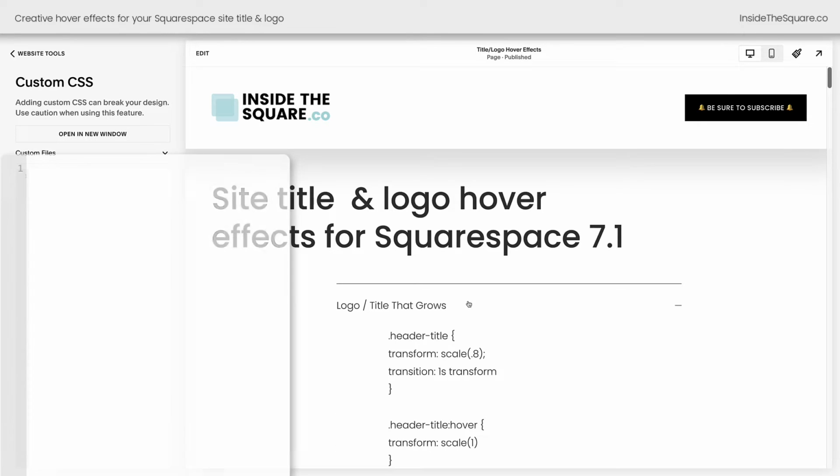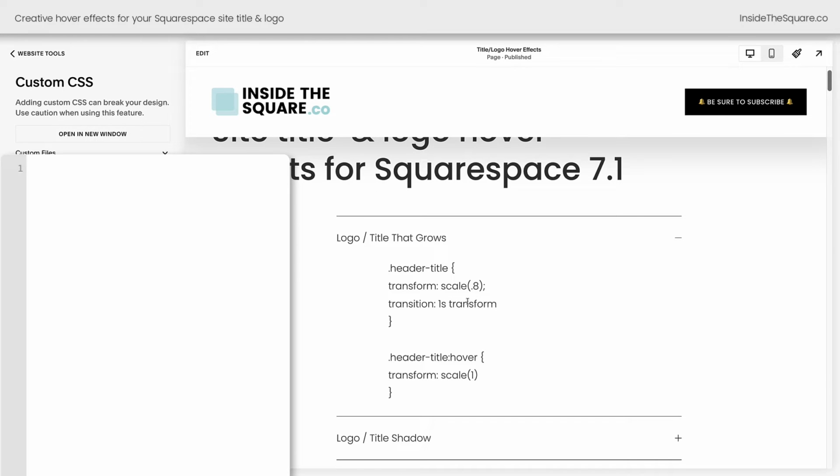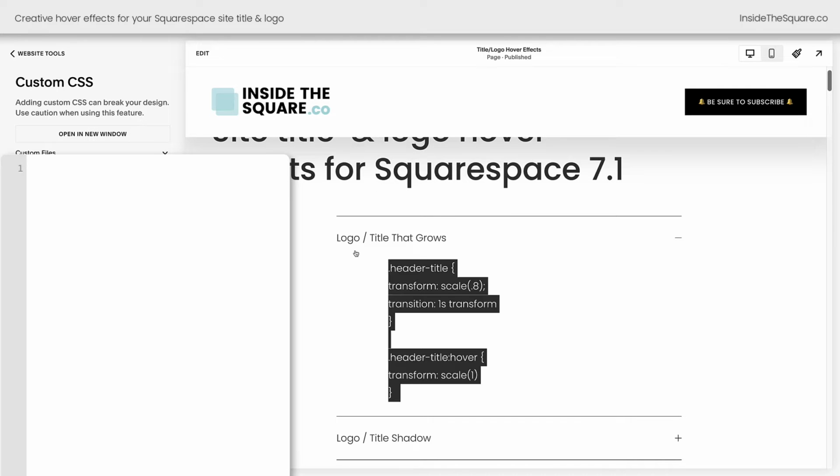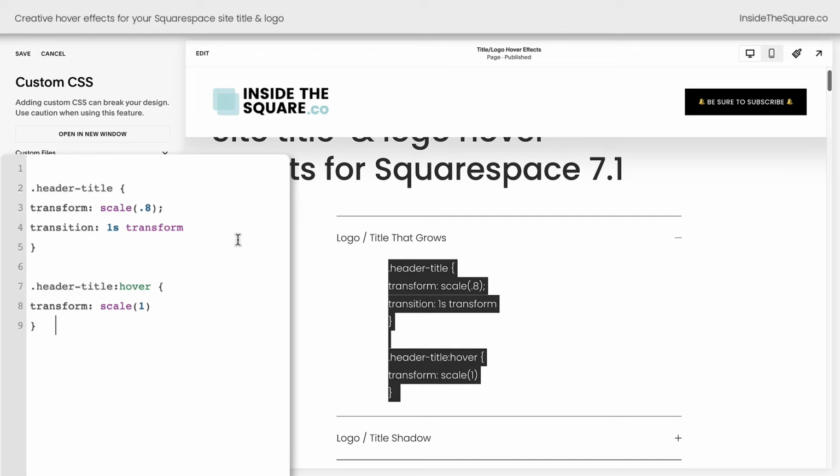Let's start with this very first one that changes the size of the site title or logo. I'm gonna copy this code right here out of my demo site, and I'll paste it into Custom CSS. Again, you'll find these codes underneath the video.